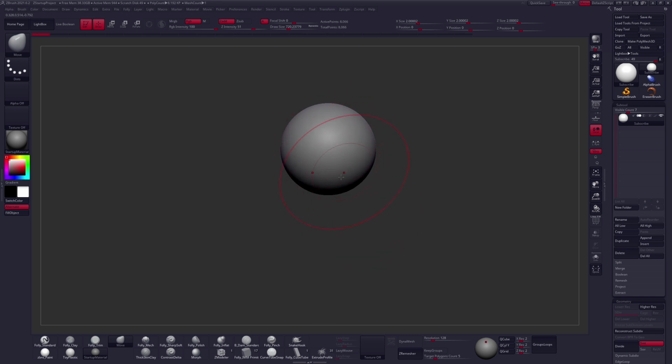So I just grab a very large move brush and pull down on this shape. Obviously, we don't want to go super far because we don't want our character's jaw to be super elongated. So maybe about right there looks pretty good.